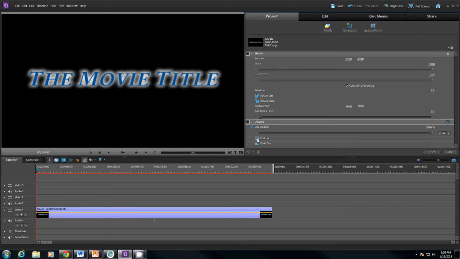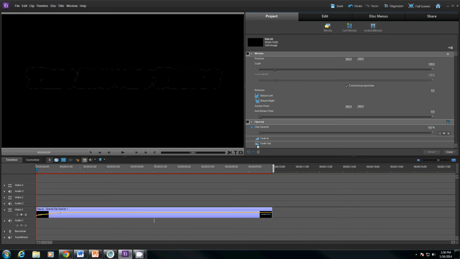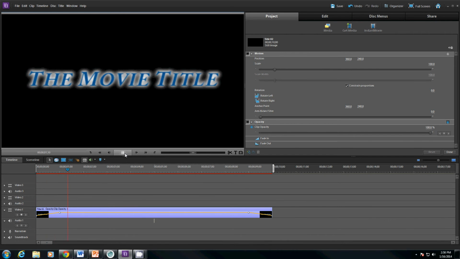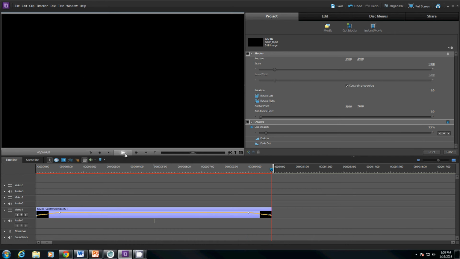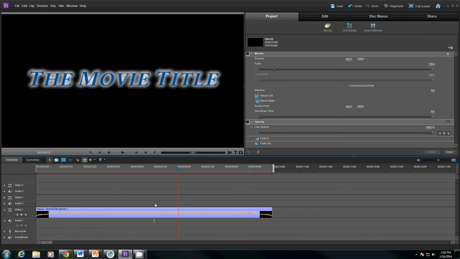If I click on that, fade in, and then fade out, and then play it back, we'll see it fade in at the beginning, and as the cursor goes along, you can see this yellow line here. This line shows opacity. When it gets to there, it'll fade out. That yellow line is an indicator of opacity on a still image like that.